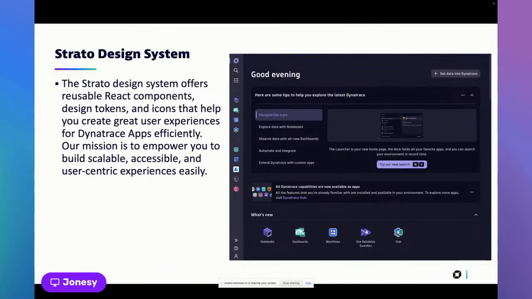The reason that we came up with this new design system was because we are allowing the platform to become more extensible. And we wanted to do this in a very thoughtful, by design fashion. And so we've created a new design system that as people are building out applications on top of Dynatrace, they can take advantage of the exact same design system that we use when we're building out capabilities. You'll notice that it's an entirely new look and feel.